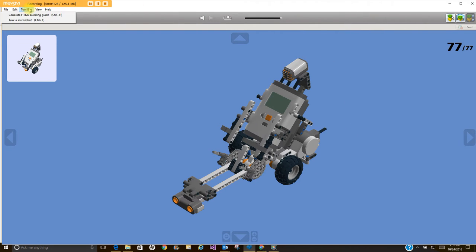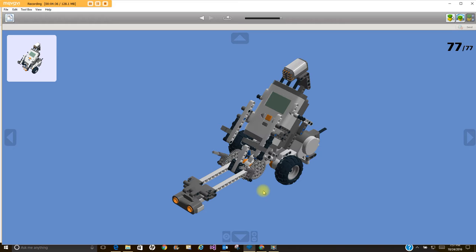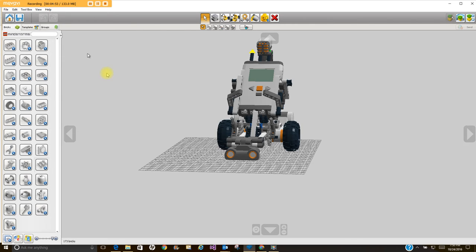All right, so you have that. You do have some others where you can edit a few preferences. I really don't get into that too much. But again, that's generating a model. Now as far as saving the directions, it's not something that is easily done. You'll have to save the Digital Designer file, go back here to build, and then do File and Save As, and send it to your partner via Gmail.